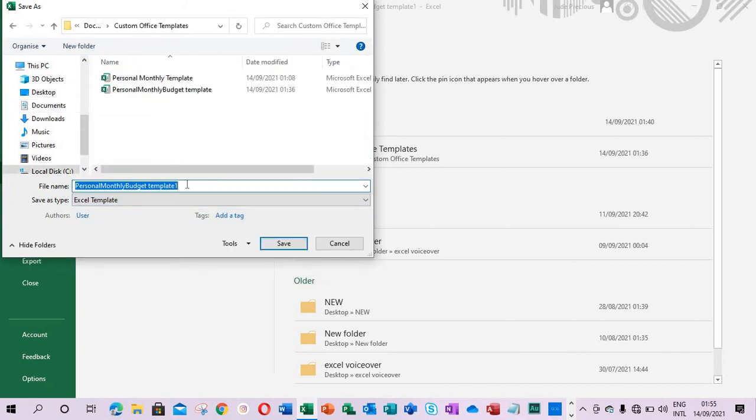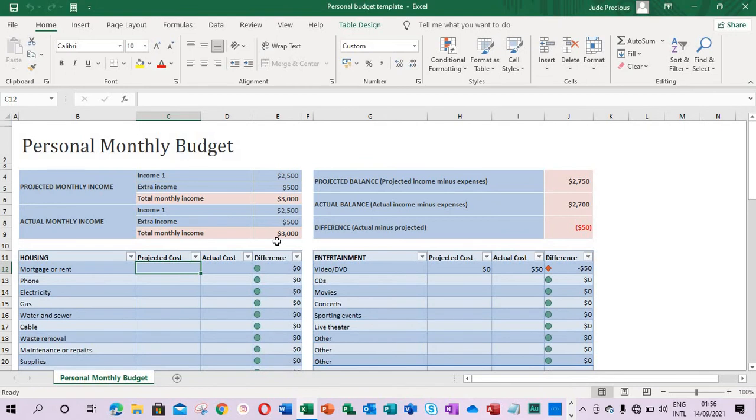If you look at it, I already have two monthly templates there. And when you look up here, you see Custom Office Templates. So I type in Personal Budget Template to differentiate it from the two I have before. I have Personal Monthly Template and Personal Monthly Budget Template. This one is now Personal Budget Template. Then I tap on Save to have it saved in my Excel as a template. When we look up here, you will see Personal Budget Template.